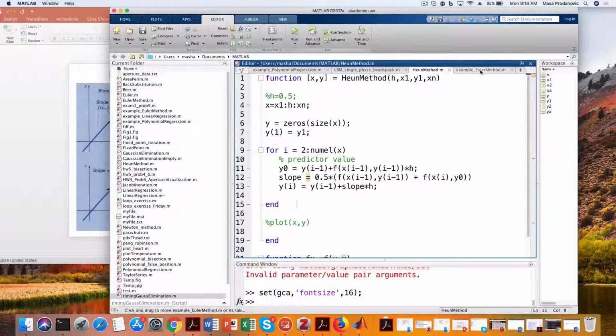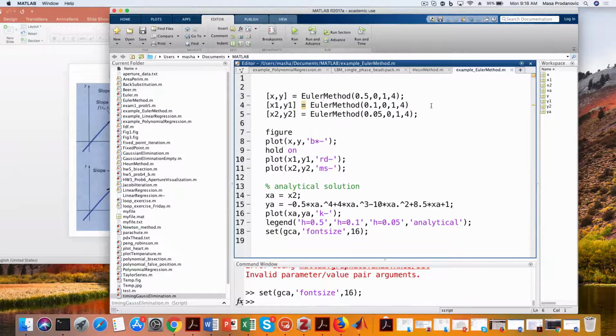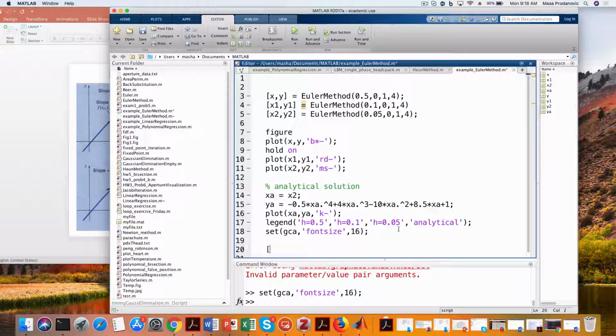So let's compare the two. Maybe it's good. And I can actually do this multiple times. I can keep repeating this little loop here, but I'm just going to do it once. In my next exercise, I'm going to say x3, y3 is that new function, the Heun method. I'm going to compare it with the first one.